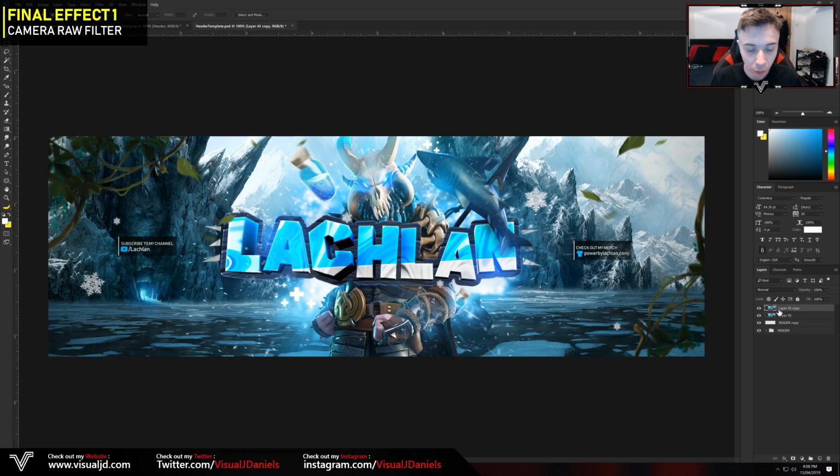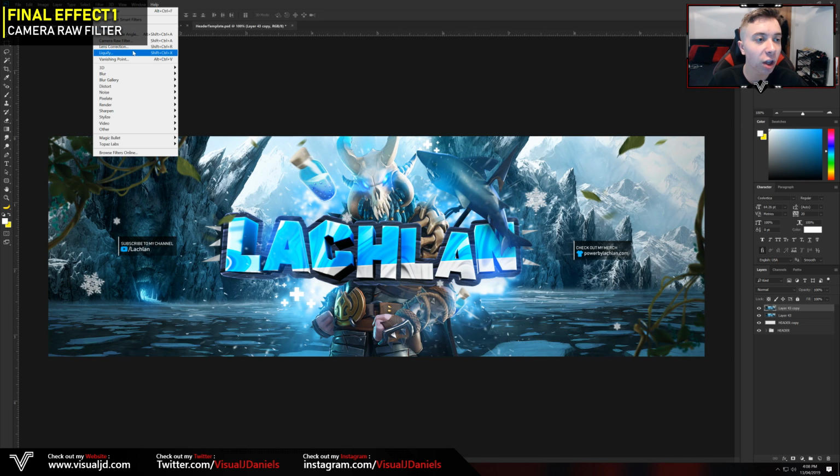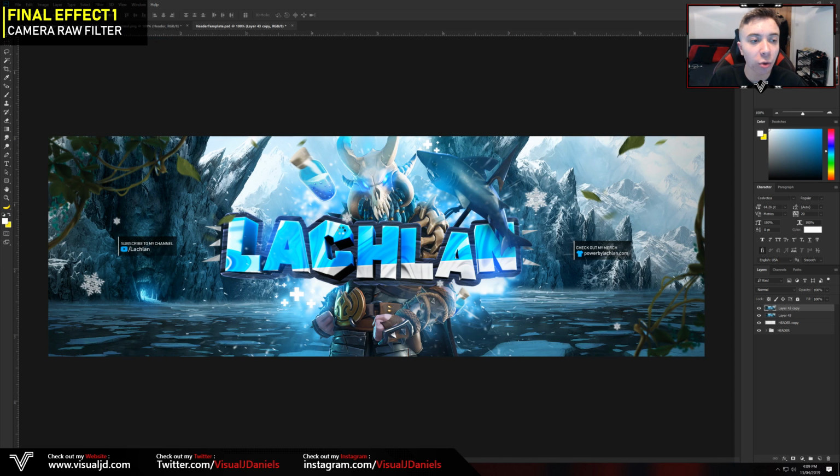After this, press Ctrl J on your keyboard to duplicate the layer, and now you will have a backup one just in case. From here, head over to filter at the top and go to camera raw filter. If this effect is not there for you, then you definitely need to update your Photoshop depending on what version you are using. Now go ahead and click it. It does take a while to load, but once it does load, I can go through the settings.